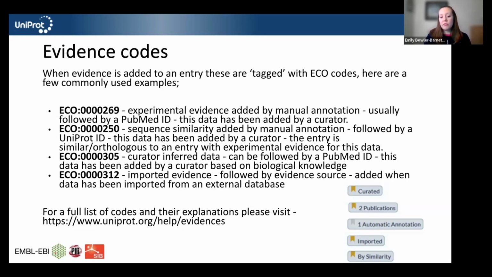305 is curator inferred data. So this might be data that a paper doesn't go far enough to say, this definitely does that. But the curator probably knows, by orthology and other information and being experienced in that field, that the protein is involved in a family that is known to have a role in that specific system. In that case, we would have a curator tag.